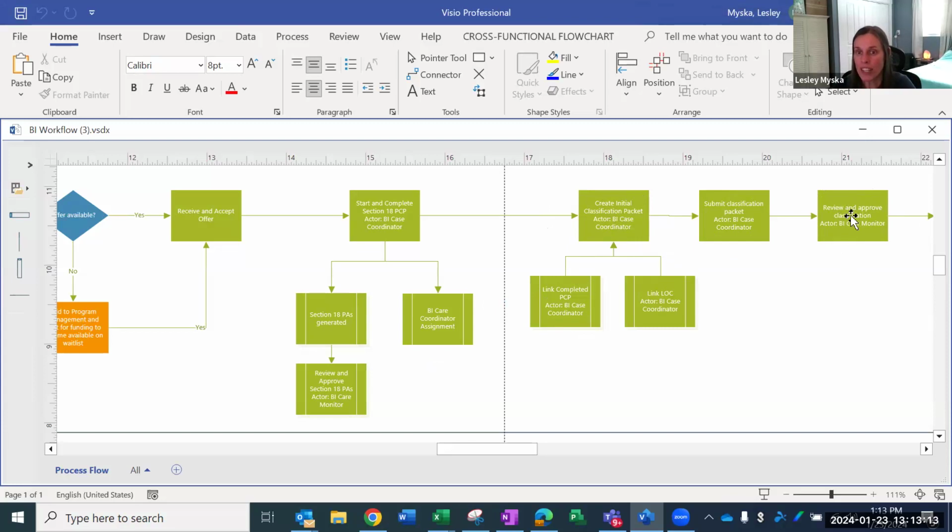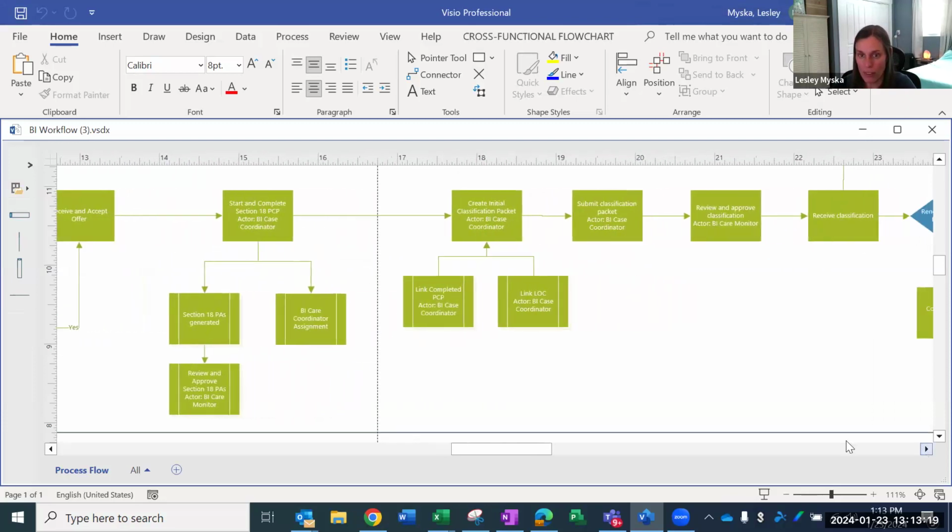And then that classification data still gets manually entered into MIMS even after we go live in Evergreen. So after the PCP is created, PAs are reviewed by you guys, care coordinator assignment is made, the classification packet will still be done by the BI case coordinator.